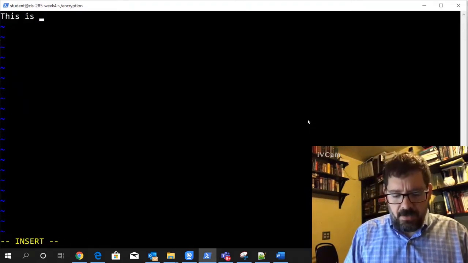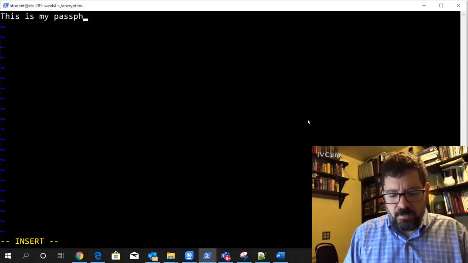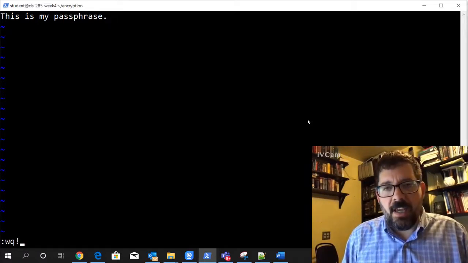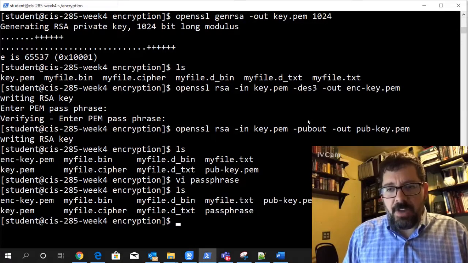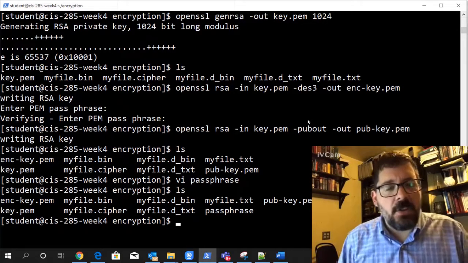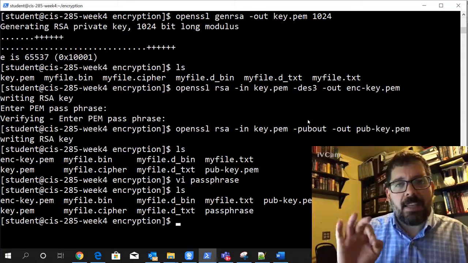This is my passphrase. I'm making it really short, right? You generally want to keep it short, you can't use huge files with these algorithms generally. All right, so now if I take a look, I have my passphrase file. That's the file I'm going to encrypt with my public key, right?